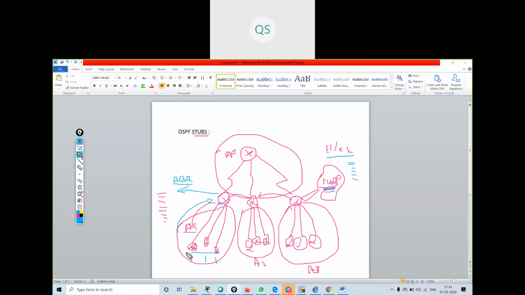Whenever I want to go to E1 and E2 routes, that is EIGRP routes, I will go to the ABR, which has all the routes. It will take me to the EIGRP. Understood? So this is the concept of stub. By using stub, we can reduce the routing table. Understood? Stub.